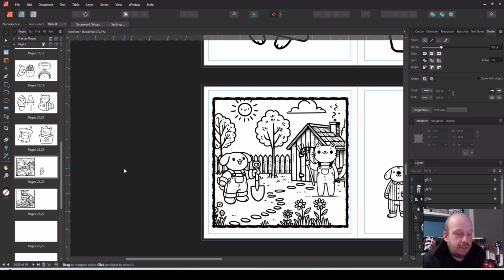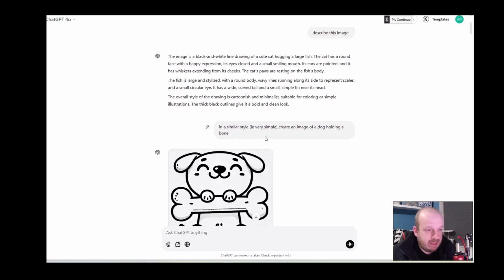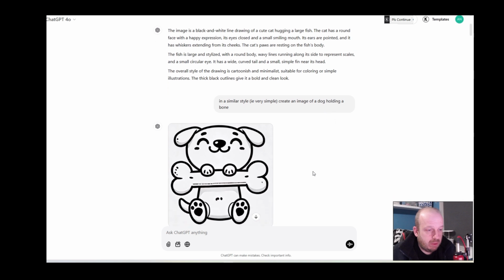So what I did was, enough waffling, in ChatGPT, which I'll show you now, I pulled a couple of simple images in there. So in ChatGPT, I started off by pulling the image of a cat and a fish, and I said, describe this. Then in a similar style, create a dog holding a bone, and it gives the dog holding a bone. And I thought, that's pretty cute. By itself, it's going to be a boring picture though, so that got me thinking, why not build a scene?